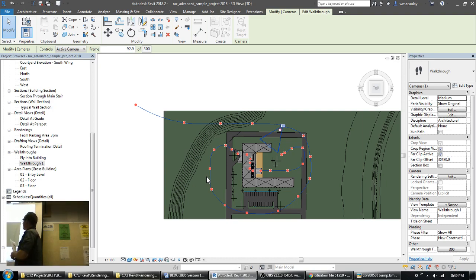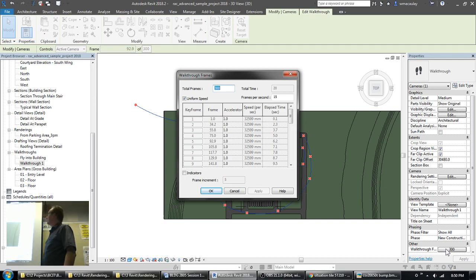So to adjust the speed of the camera so it's not the same speed all the way through the walkthrough, down at the bottom here in the properties palette, when you've got the walkthrough selected, you can see walkthrough frames. We're at 15 frames per second. It's 20 seconds long. We have 300 total frames. Generally speaking, you want your walkthroughs to be somewhere between 1 and 2 minutes, depending on the size of the project. For a project of this size, a 1-minute walkthrough would be sufficient.